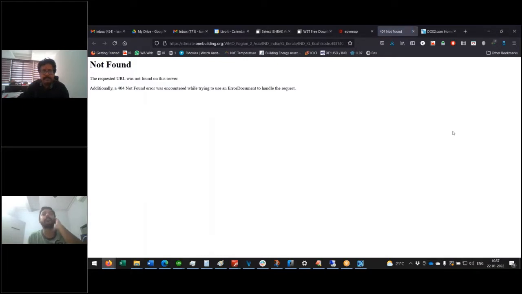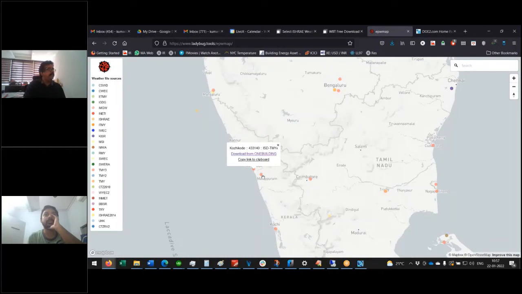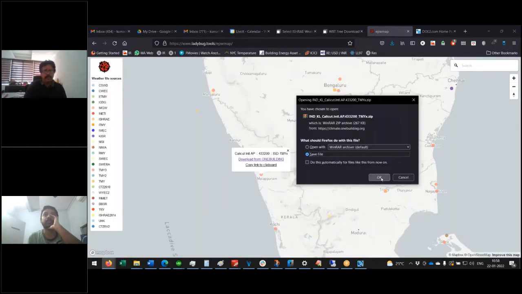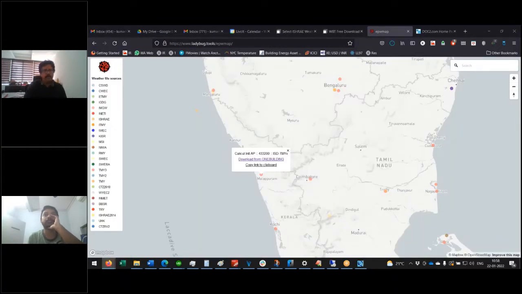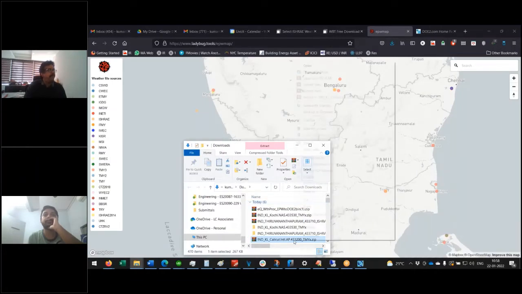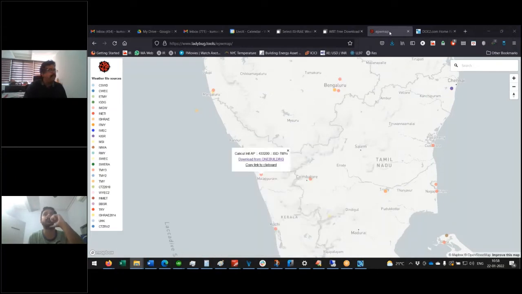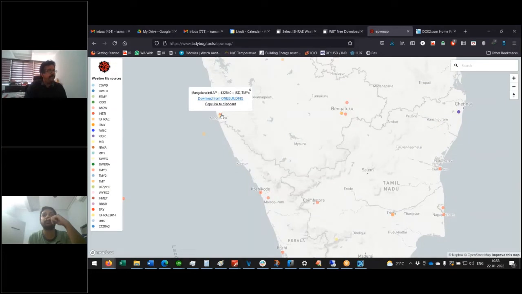Let's see if we have an EPW file. Oops, the URL was not found. So Kozhikode you don't have. Yeah, Calicut you do have. So you just have these 3 weather files with which you can work. Maybe on the north side, where there is a mountainous region, I'm not very sure, maybe you can take Mangaluru, but Mangaluru climate may not be that suited.